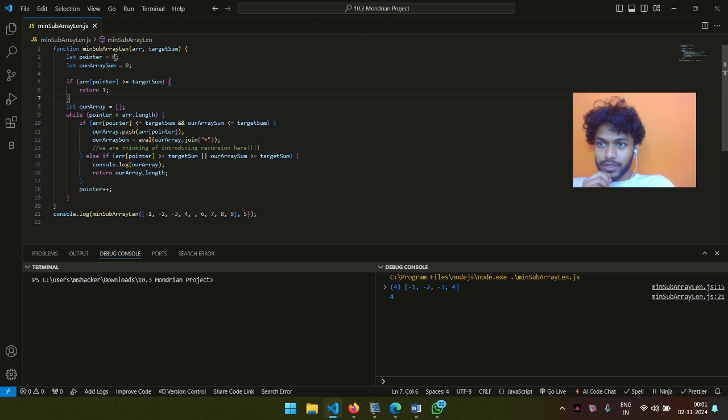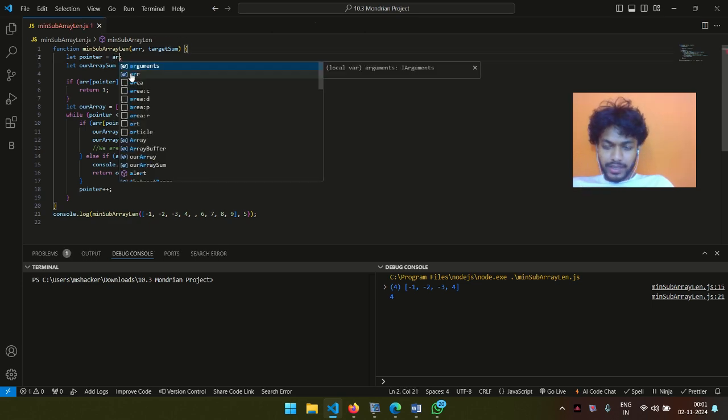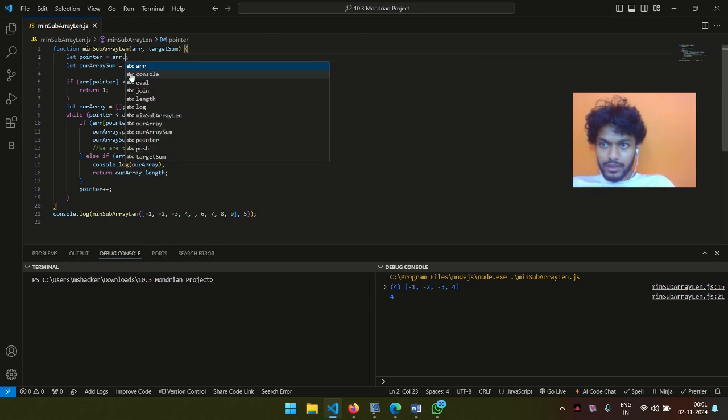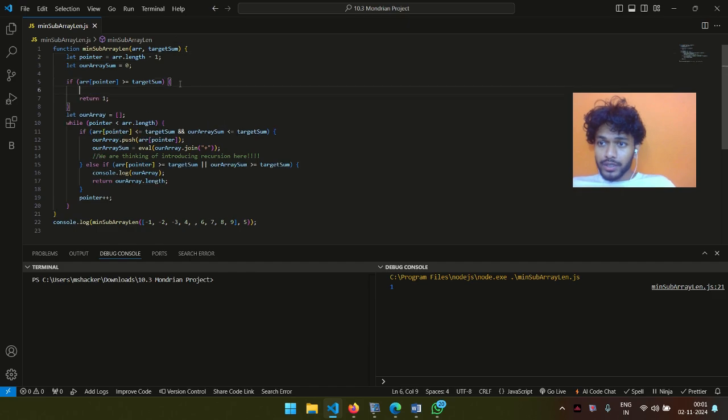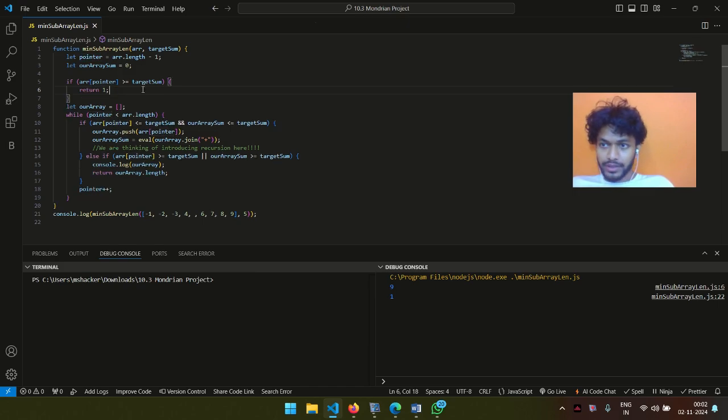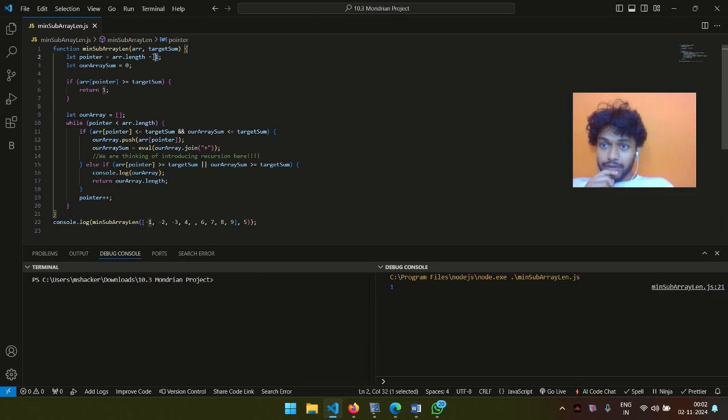What if we start the pointer from the very end? You know what I'm saying? Array dot length minus 1. Now it will take it to the very end, and we'll see 1, because before it should return 1 here. Let's console log and see what we have as array pointer. What is the last element? It's 9. That's why it returns 1. So it is working. Okay, but we have to start from 0.